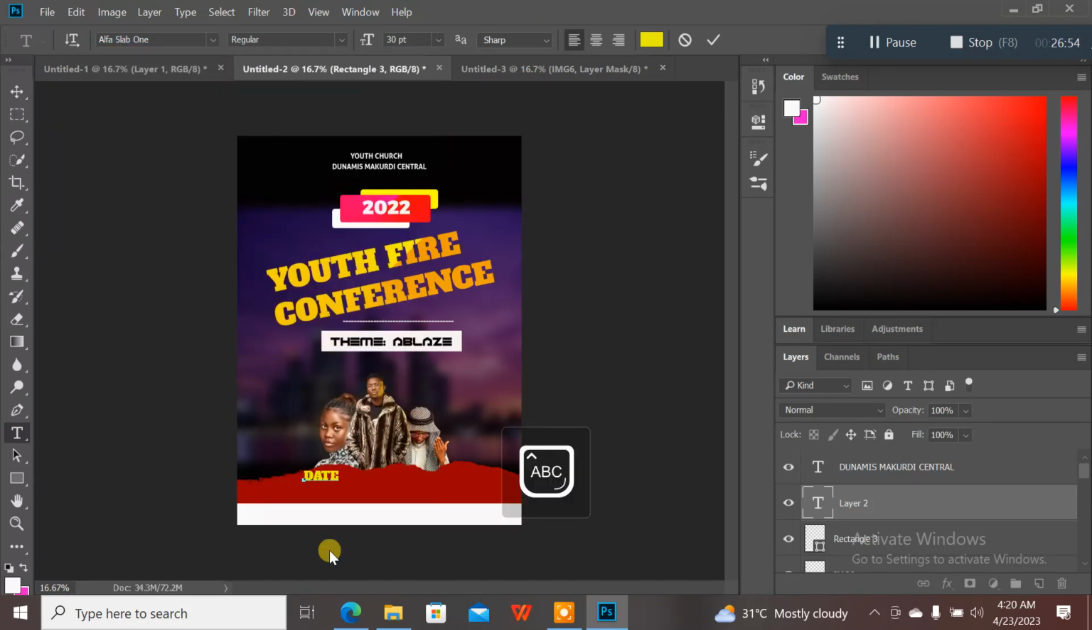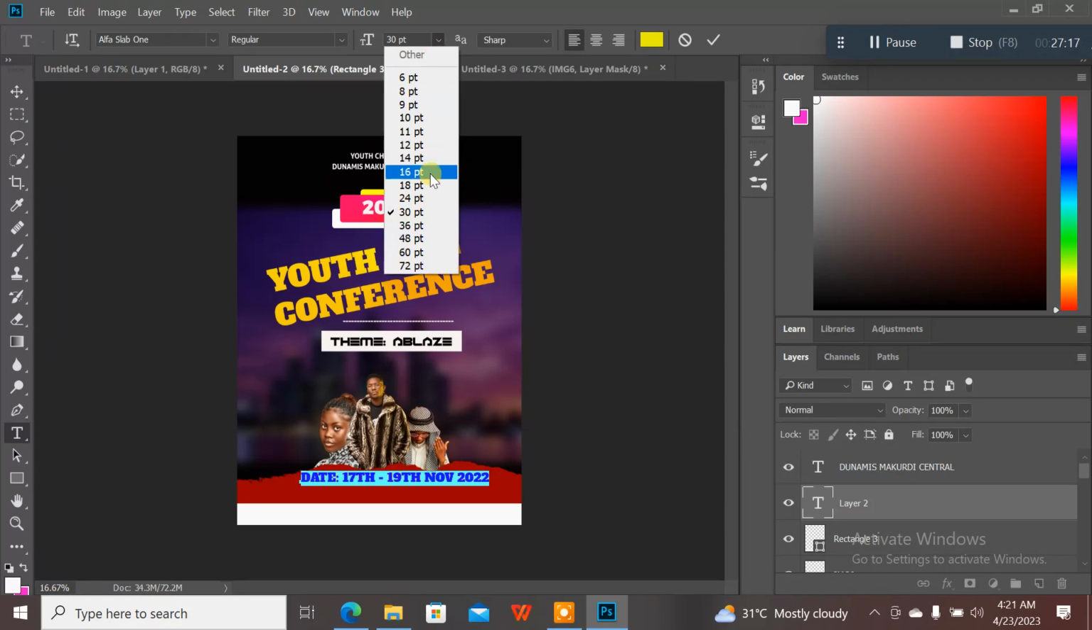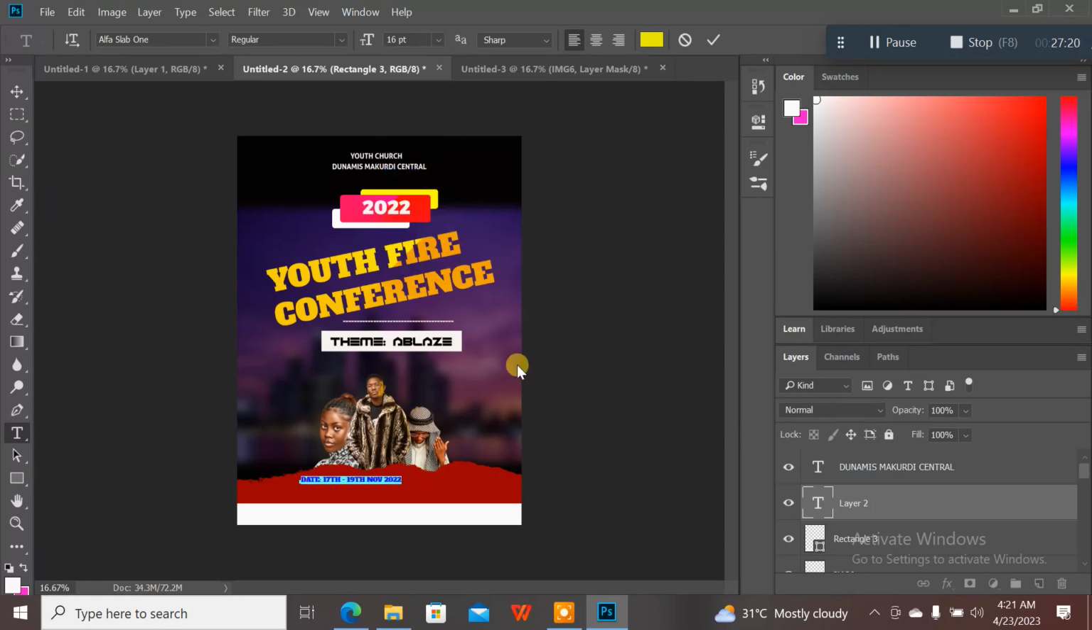Date: 17th to 19th November 2020. Okay, so just try to select everything. Point 16. You reduce it now because their own is bigger. You get our level now. Fine.